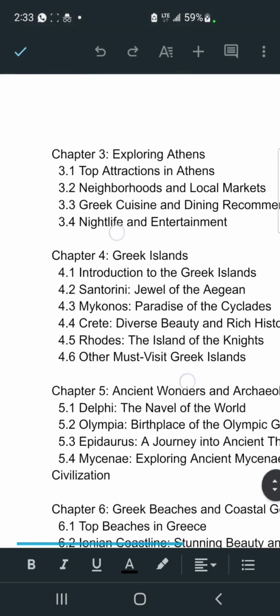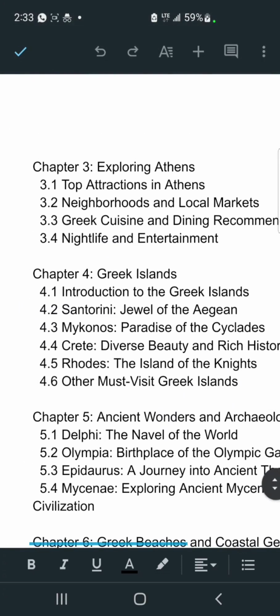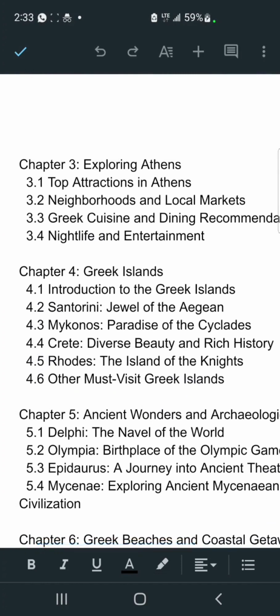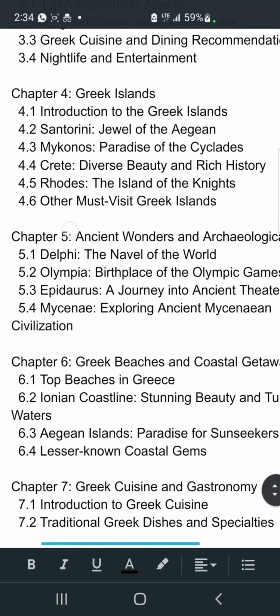So if you come to chapter 4, the same thing, Greek islands. You also ask it, in Greek islands, write a short introduction about Greek islands. Then in Greek islands, explain about Santorini, jewel of the Aegean. It will explain it to you. In Greek islands, explain about Mykonos, paradise of the Cyclades. Also in chapter 5, the same thing.